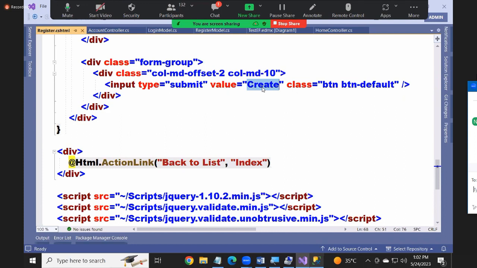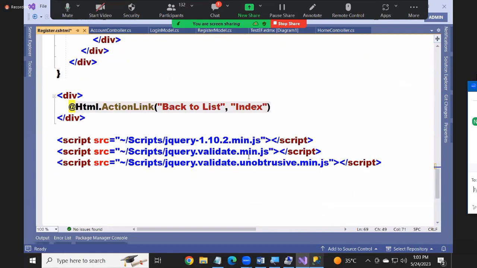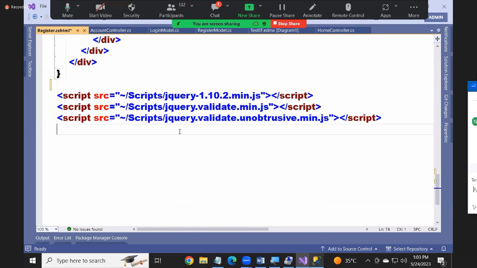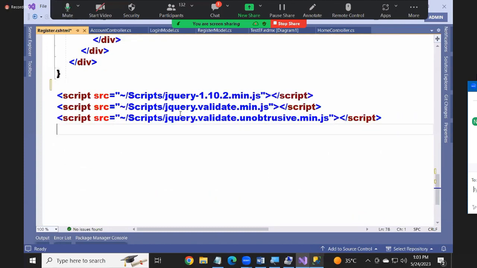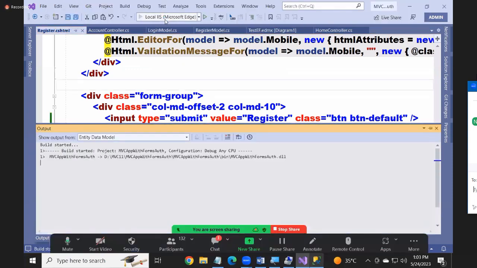What is the button value? See? Change to register. One more button I'll add: reset. Okay, in the bottom, you have some back links and all. Delete it. I don't want a back link. And see here, it was using some script files. For what? You know, na? jQuery validate, jQuery unobtrusive. If you want, you need all these particular things right now. Run and see, your register view is ready.